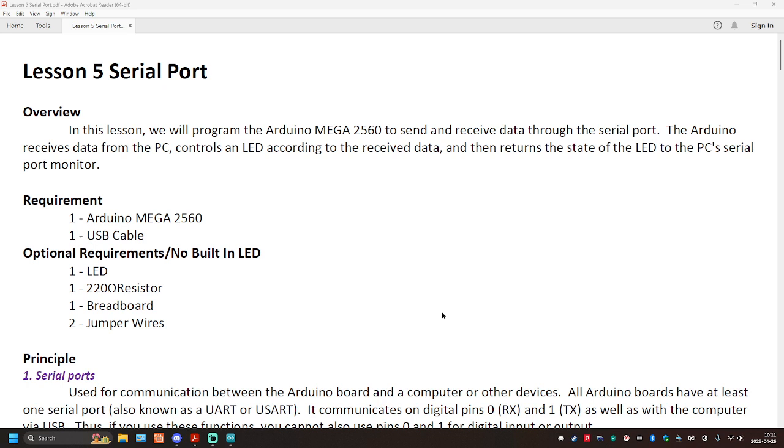Optional requirements: if you're doing this with a board with no built-in LED, these are a lot more required. If you have a built-in LED, these are indeed optional. One LED, one 220 ohm resistor, a breadboard, and 2 jumper wires. So it's the same list from lesson 1. So if you wanted to build that circuit again or build one of the other circuits from the previous lessons, that's fine and dandy. I'm just going to use the built-in LED.